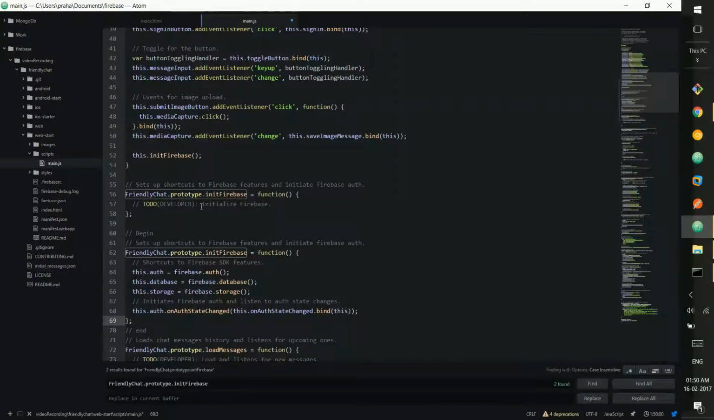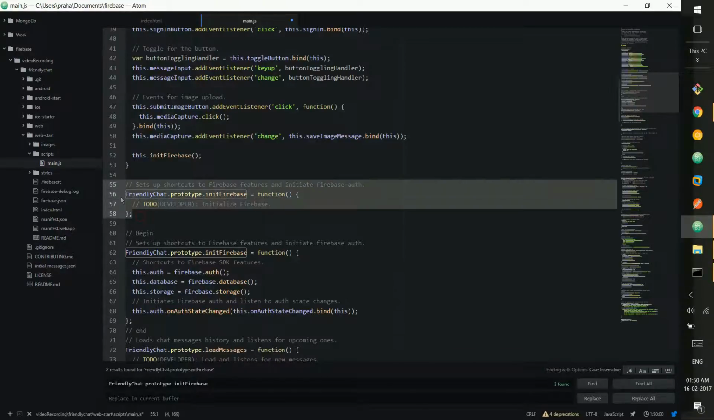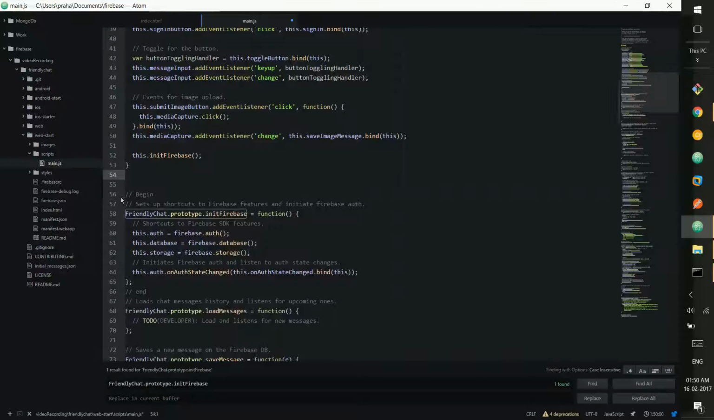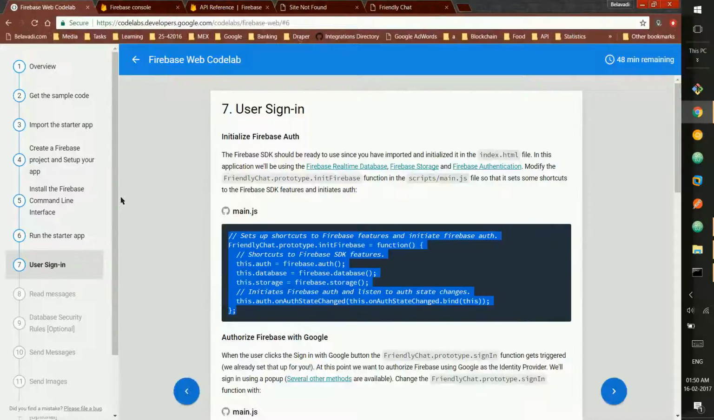So, to do developer initialize Firebase. That's how shortcuts work. Alright, so this and this is basically the same thing. I'm probably just going to cut this whole section out. Cool. Hit backspace. Alright, and save the file. And you can come back to this.